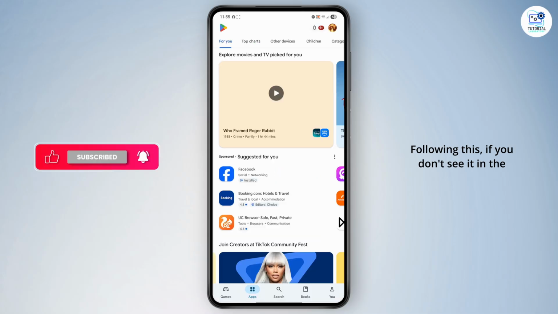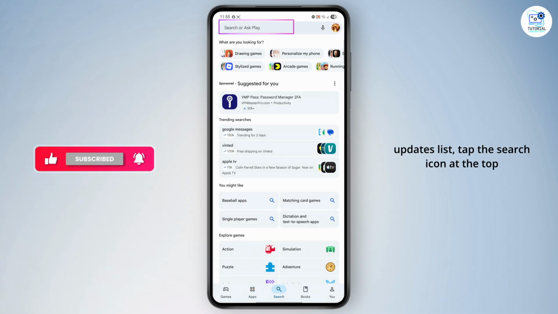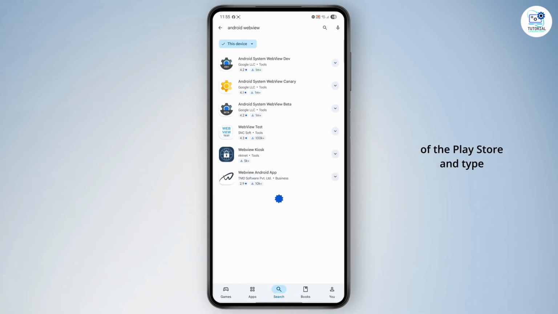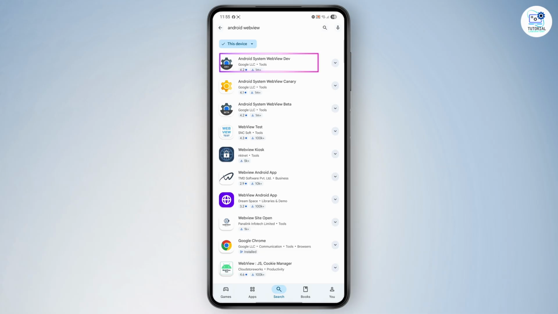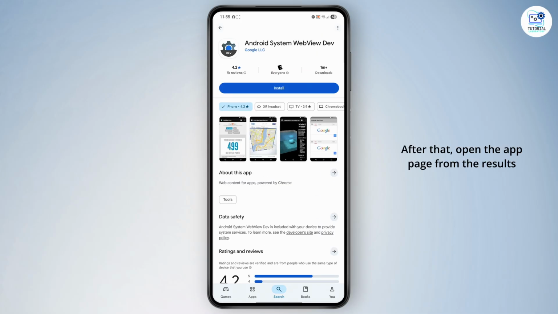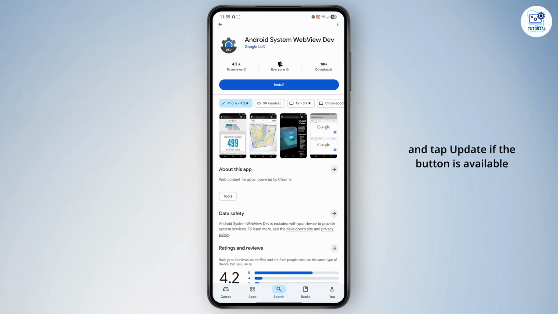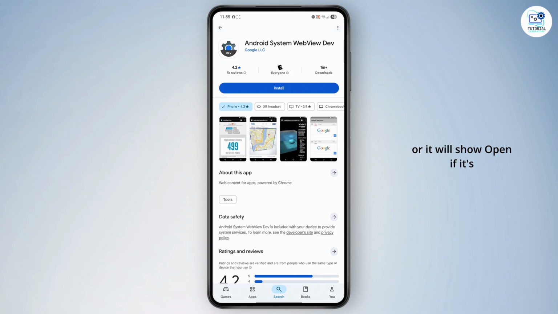Following this, if you don't see it in the updates list, tap the search icon at the top of the Play Store and type in Android System WebView. After that, open the app page from the results and tap Update if the button is available, or it will show Open if it's already on the latest version.